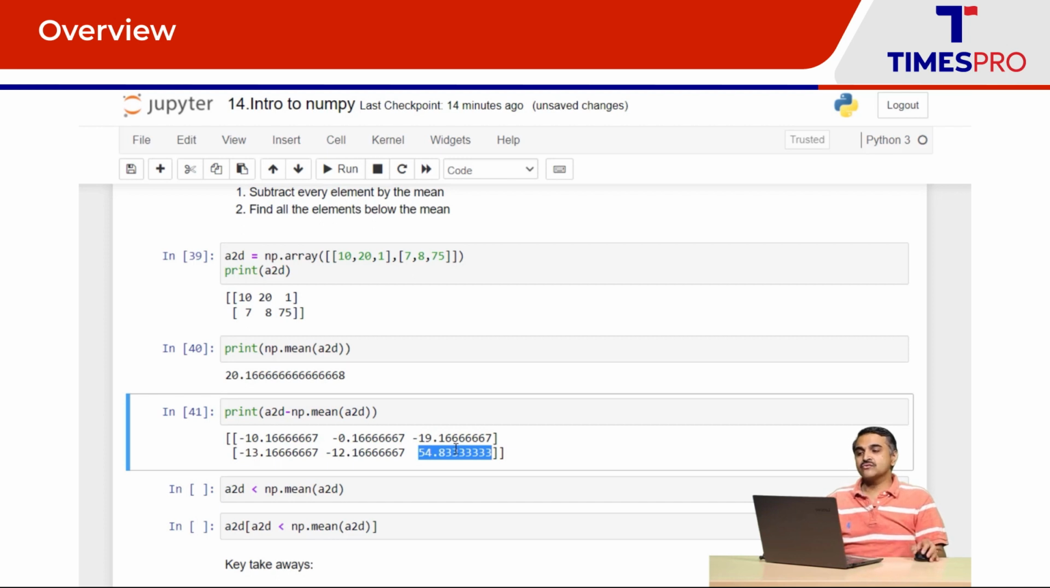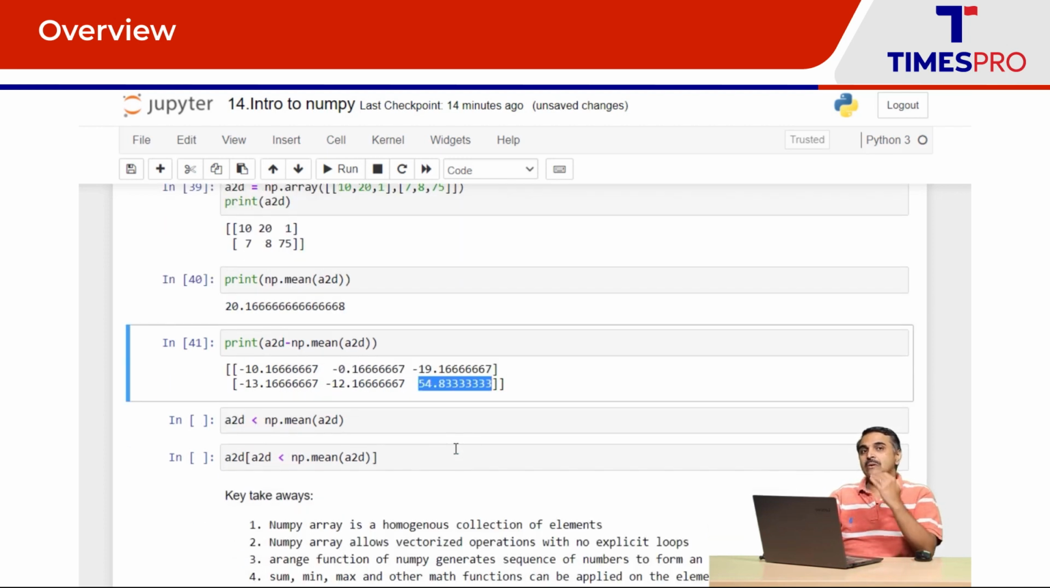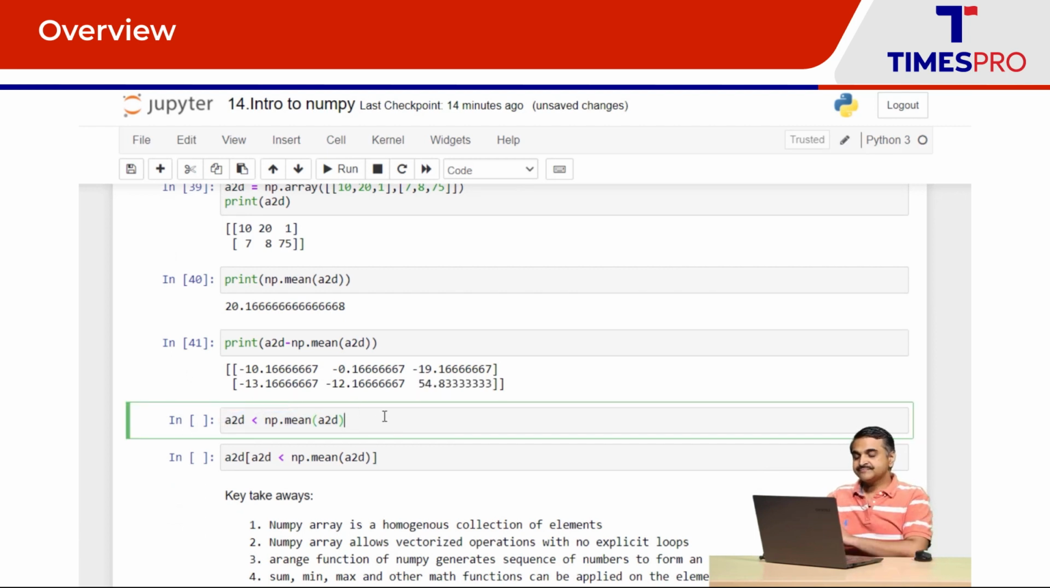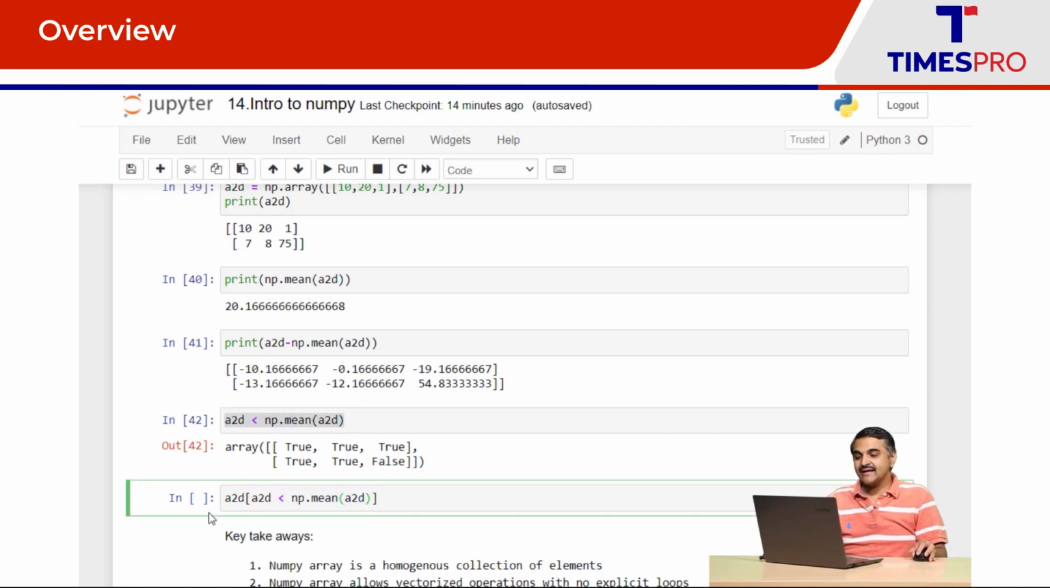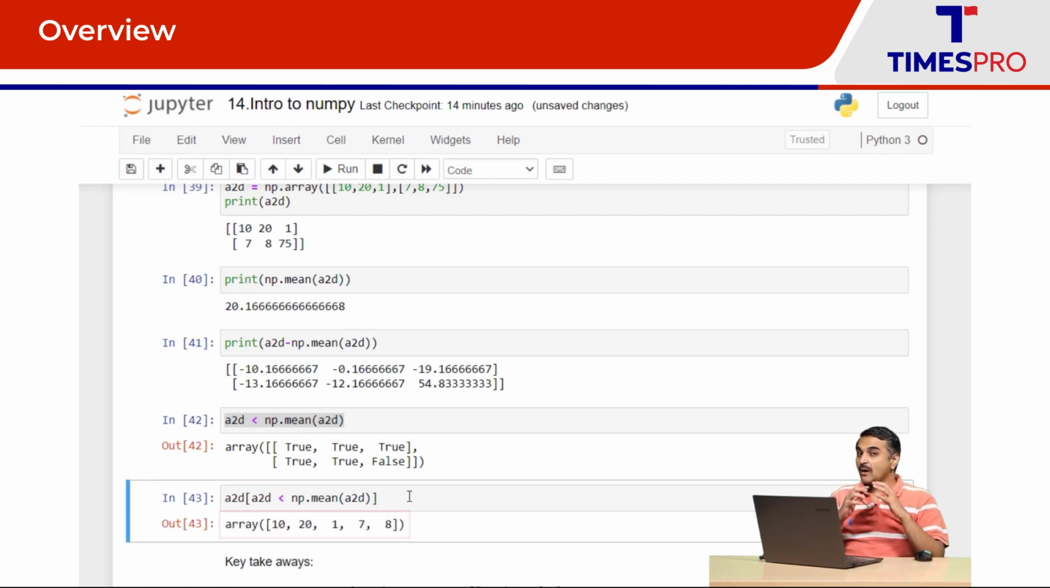The second task is to find all the elements which are below the mean, or lesser than the mean. This operation gives you a Boolean array: True at places which satisfy this condition, which are lesser than the mean, and False at places which are not lesser than the mean. When I put this condition inside the subscript and subset the array, let's see what happens. It gives me all the elements which are below the mean.